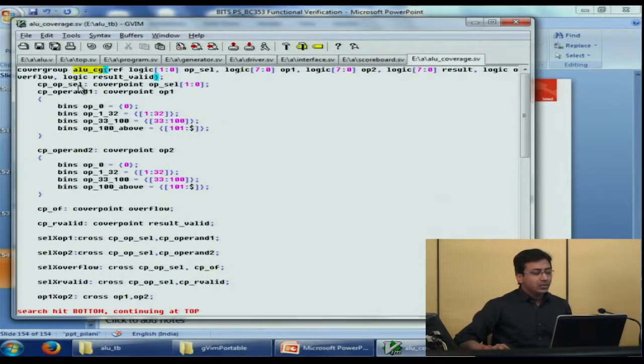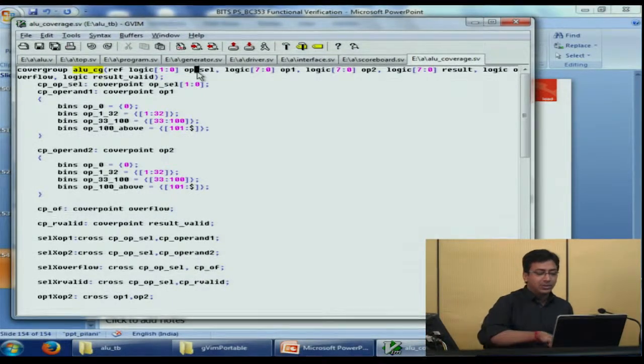So what all have we written here? This is called the name of the cover point. Okay, it is called label. So CP operation select. Cover point is the keyword. Cover point operation select, because we know operation select is the wire name that we have used.